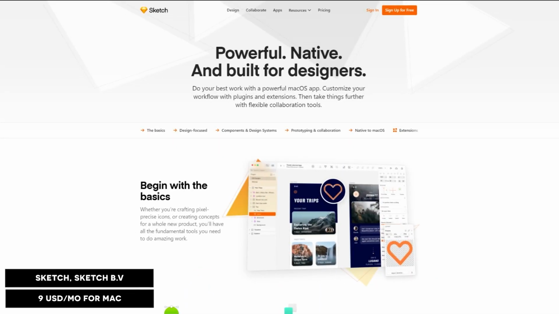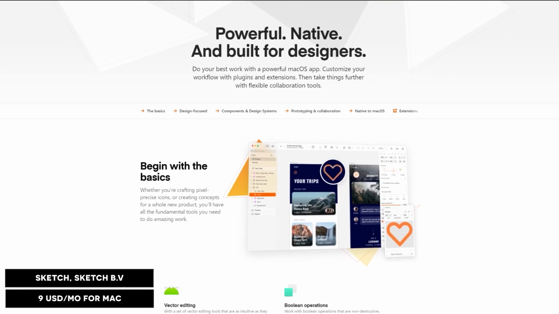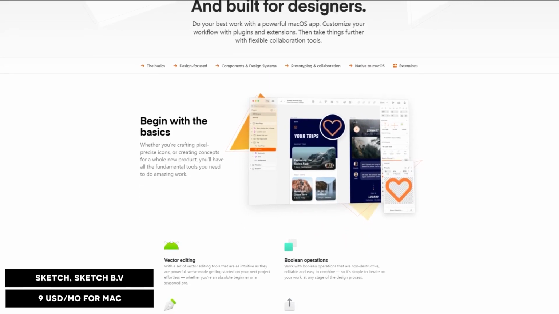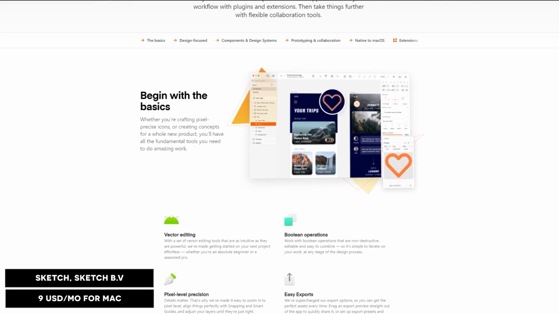Sketch is an online UI and graphic designing program. With real-time collaboration and being so easy to use, it's the ideal tool for team and group work.